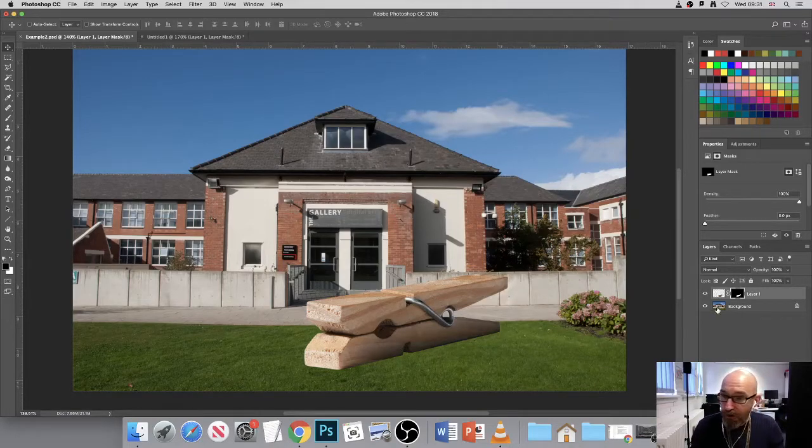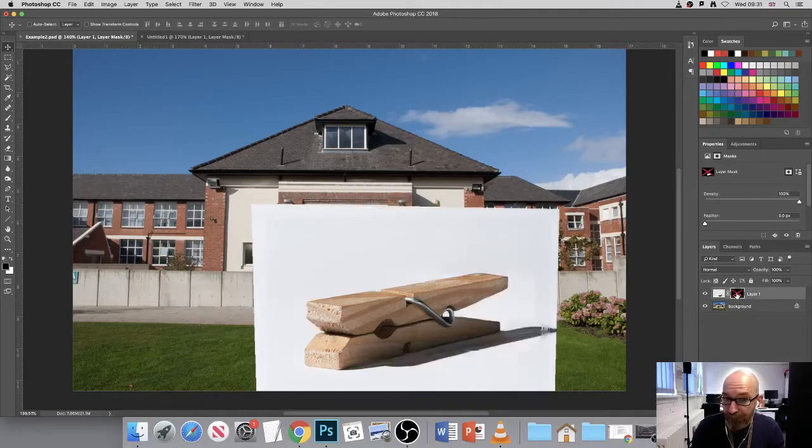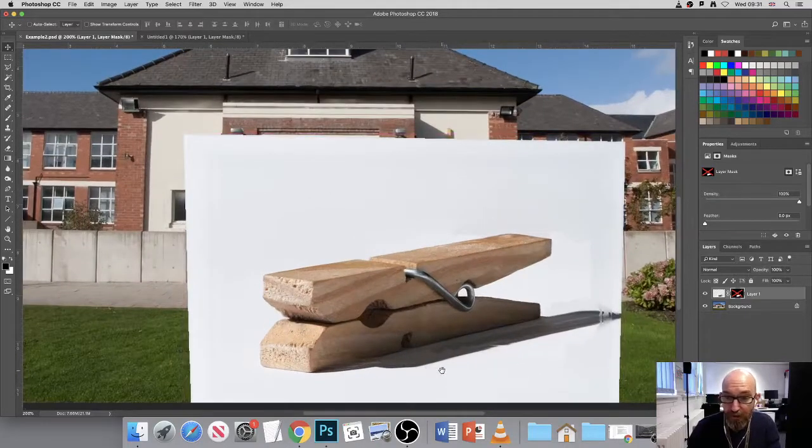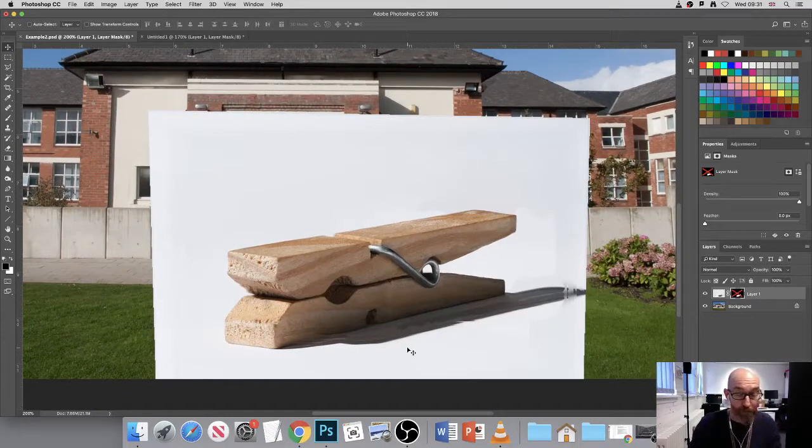So we turn the layer mask off by holding down the Shift key on the keyboard and then just clicking on the layer mask itself. There you go. And you can see our shadow here. It has quite a distinctive shape to it, so it's worth doing.